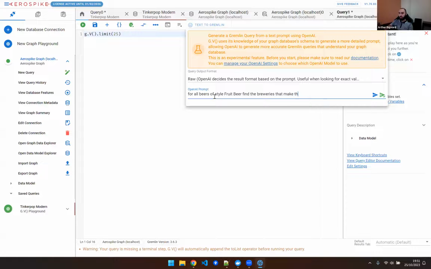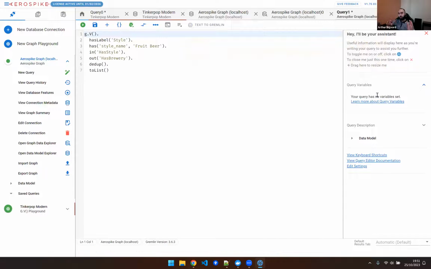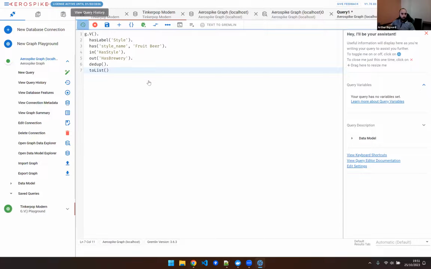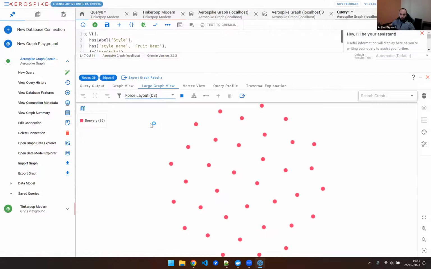So let me just type this out real quick. There we go. For all beers for sale, fruit beer, find the breweries that make them. So I'm just going to go ahead and generate the query right here. I'm going to give it a second for ChatGPT to think about. And there we go. As soon as it's done, it's going to give us a little query there. So I'm just going to jump straight in and run it to see what happens. And there we go. So we found a number of breweries here.